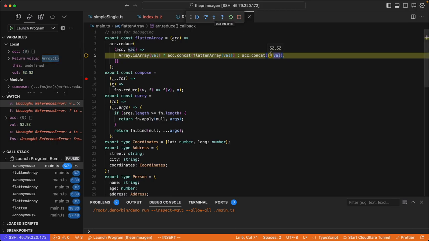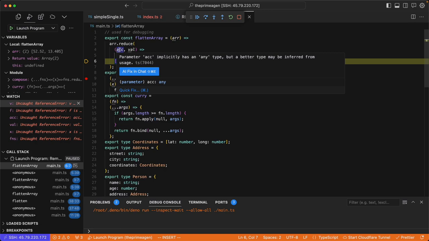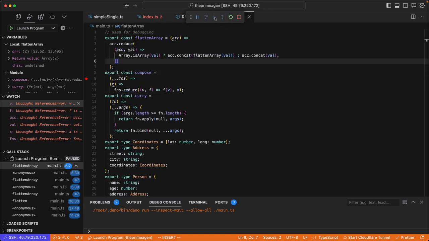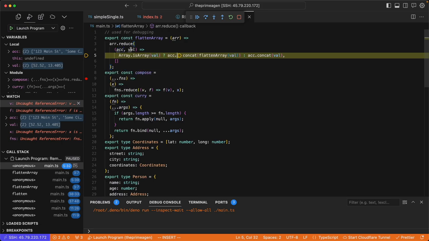And now we've got the second one. Okay, now we have the second one. All right. So I think that popped off the stack because we got everything. We returned everything. So now we're back into the address, I believe. Okay, 123 Main Street, some city is the accumulator. The value is 52, 13. So now we're going to concatenate our accumulator, which is 123 Main Street, some city, with the value array returned from the coordinates, which is 52, 13, so the lat long. So that is going to give us an array which is flat.